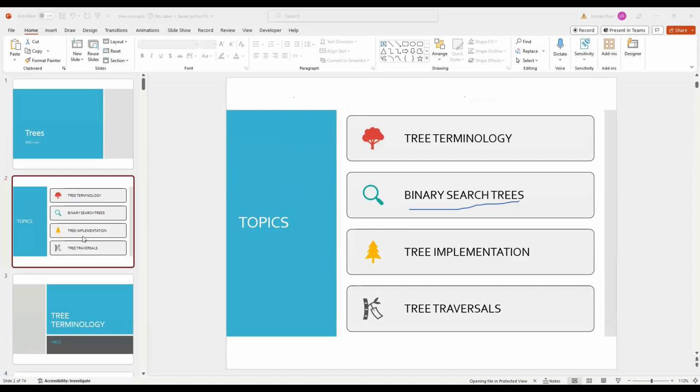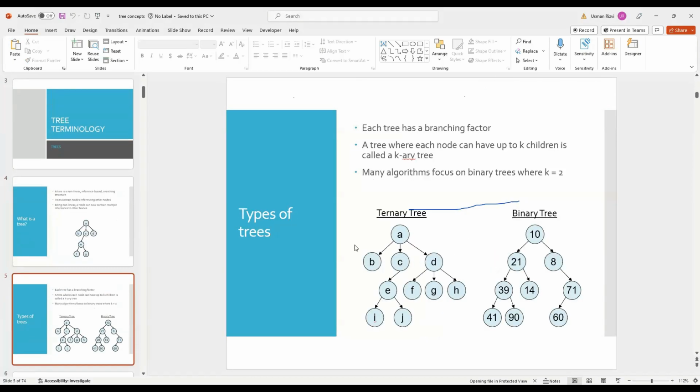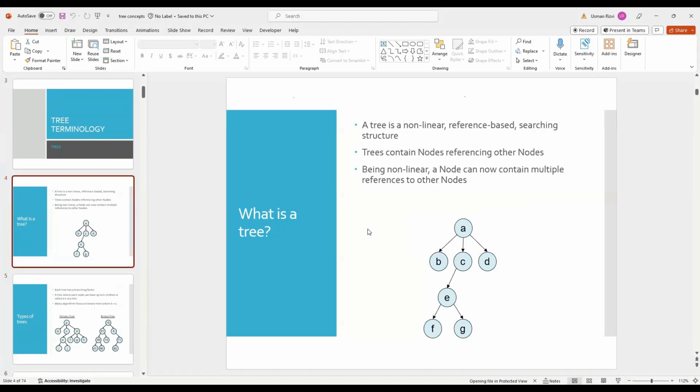All right. So what is a tree? Let's go over trees a little bit. A tree is a nonlinear reference-based searching structure. So right now, this is not a binary search tree. A binary search tree means you have a node, and then you have 2 nodes coming out of it at most, and no more than 2. Right now this has 3. This is a different tree structure. We're going to be working on it later, and not in this class.